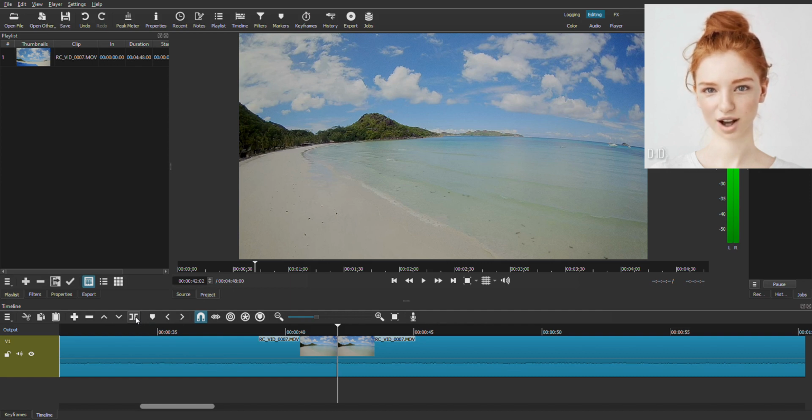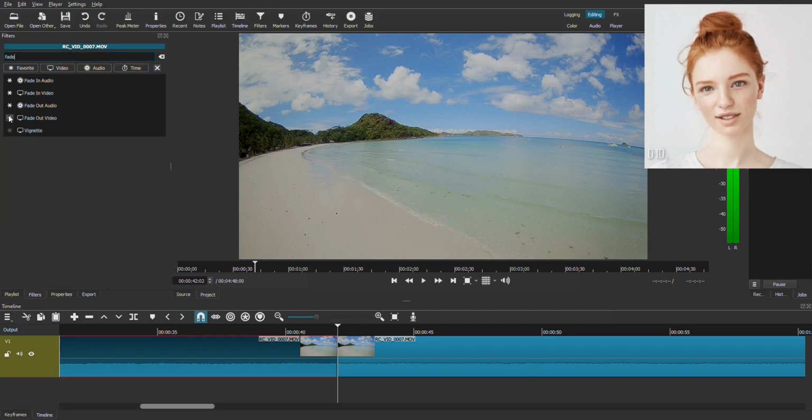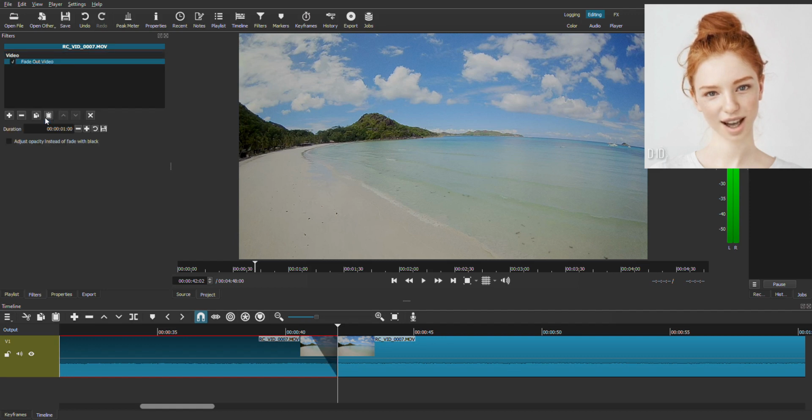Step 2. Add transitions and effects. Adding transitions and effects can help make your video look more polished and professional. To add transitions and effects in Shotcut, follow these steps. Select the clip you want to add a transition or effect to. Click on the Filters tab on the top of the window. Click on the plus button to add a new filter. Select the transition or effect you want to apply from the list. Adjust the settings for the transition or effect as needed, for example the length of the transition.